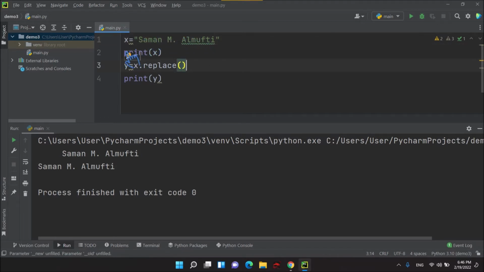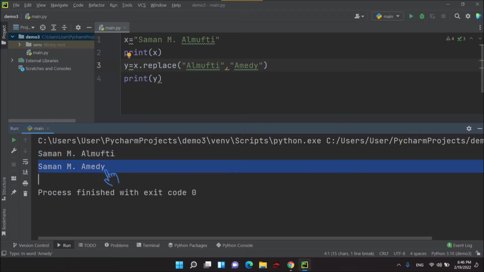X equals Saman M Almufti. Print x. Y equal x dot replace. I will replace the original text Almufti with a new value, Ahmedi. The original x variable has been modified after replacing Al-Mufti, which is an old value, with the new value Ahmedi. Replace is used to replace a value with a new value.